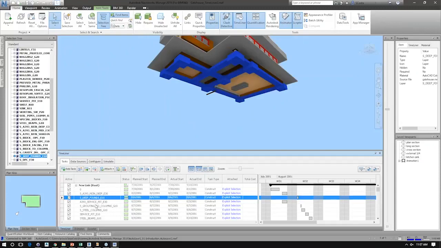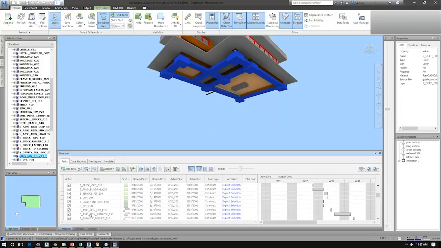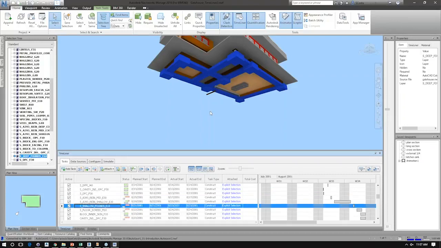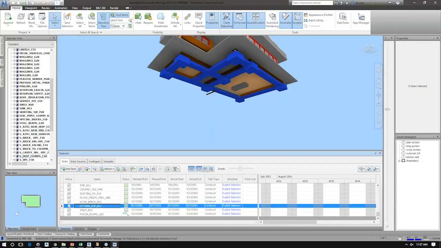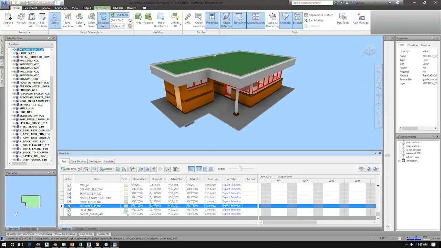If I look at maybe steel beams, or shallow foundations, and go to some of the other elements, if I choose these, you're going to see that different elements are selected depending on what it is that I'm choosing inside of the model.